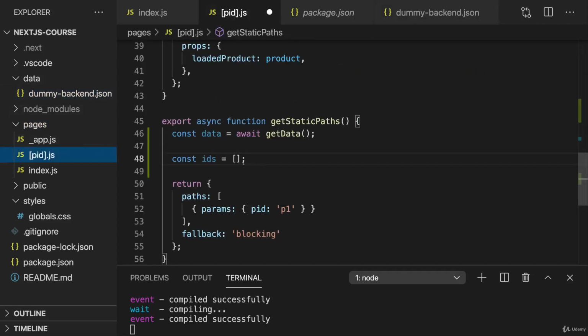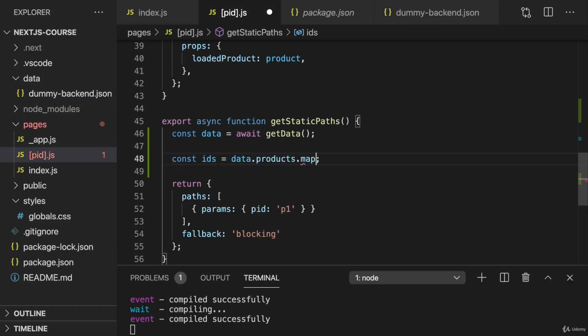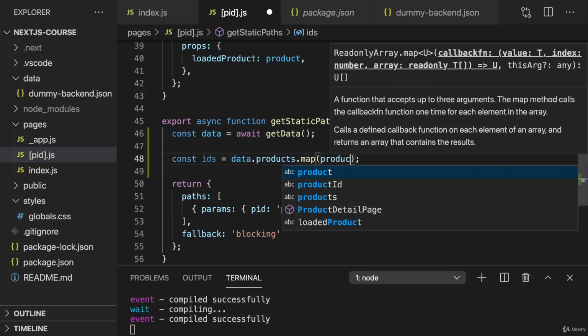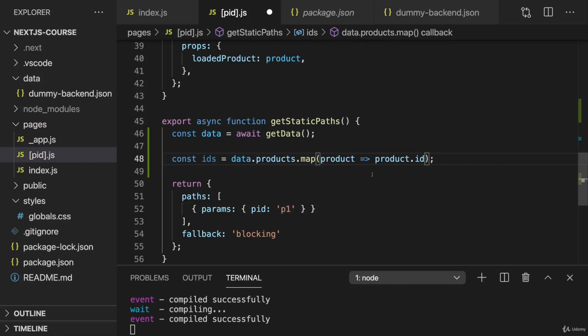So in the end, what we want to do is access data.products and then just map this array of complete product objects into an array of just product IDs. Just like this, for example. Just extracting the ID for every product and then having such an IDs array here. And then we need to translate this IDs array into an array of such objects.